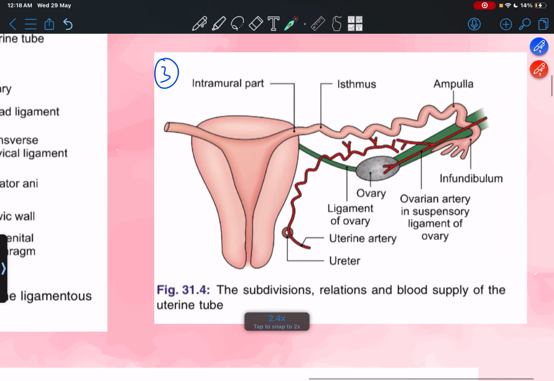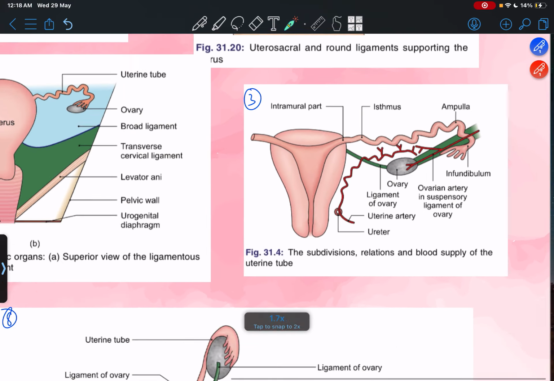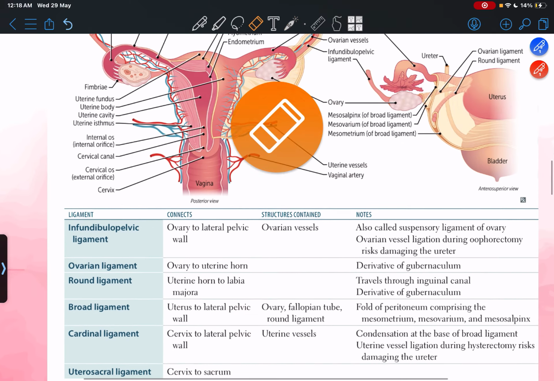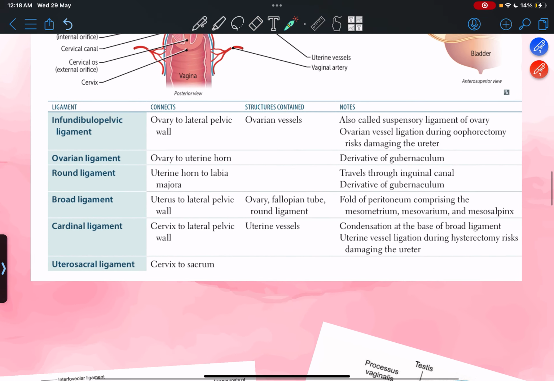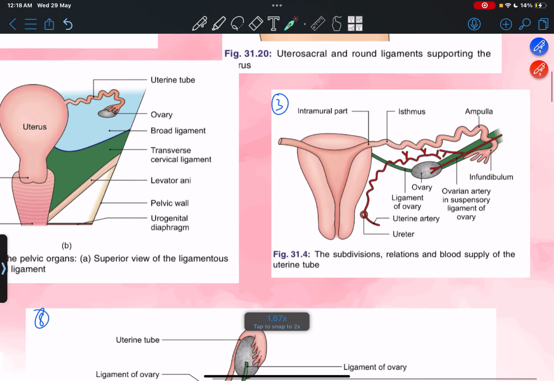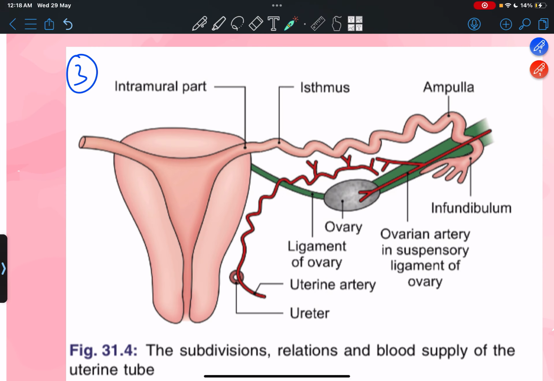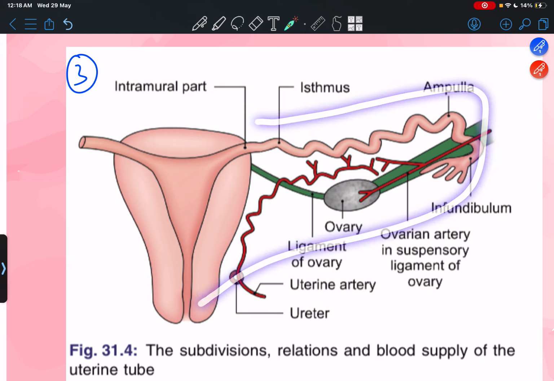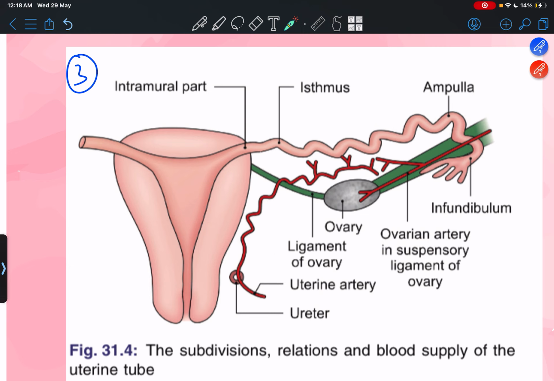Now talking about the ligament of the ovary, very simple. It's connecting the ovary to the uterus, to the uterine horn more specifically. That's basically all, nothing much. The only thing is, it's a content of the broad ligament. The broad ligament will come somewhere like here. So all of these things are actually contents of the broad ligament.